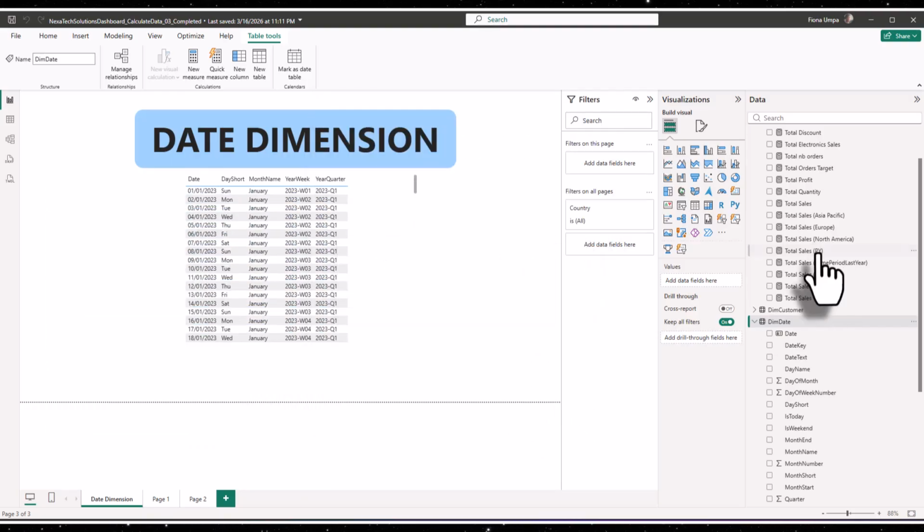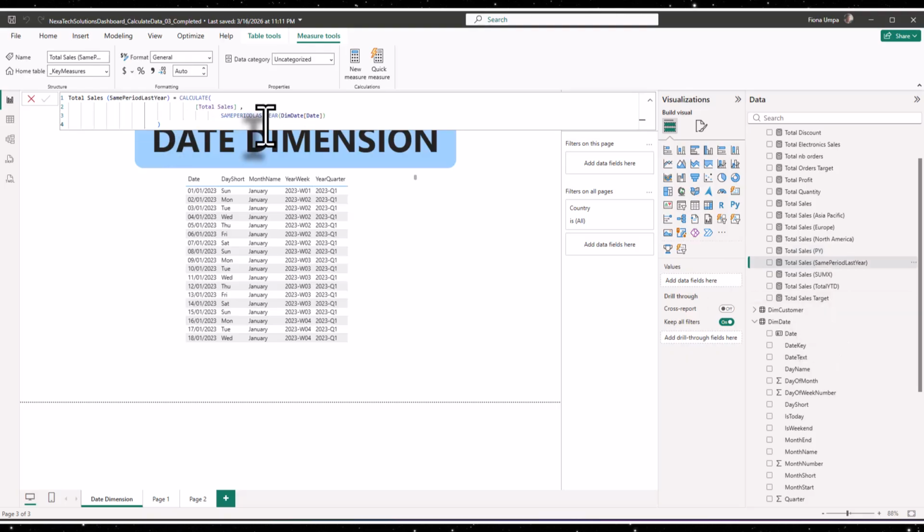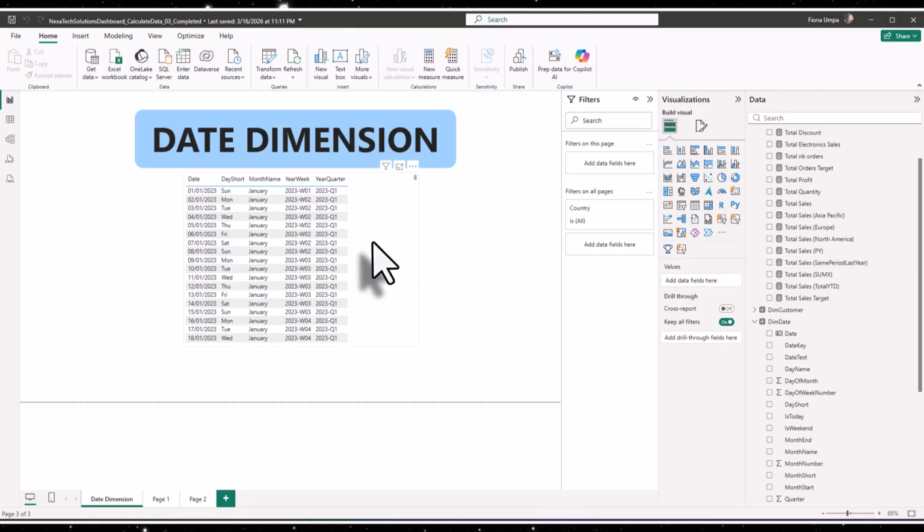Okay, so now when you want to calculate your previous year, you just use calculate, your base measure, and then you just add in your time intelligence functions like DATEADD, or if you want to use SAMEPERIODLASTYEAR. Okay, so once you set up your date dimension, you are good to go to do any time intelligence calculations that you require in your Power BI report.